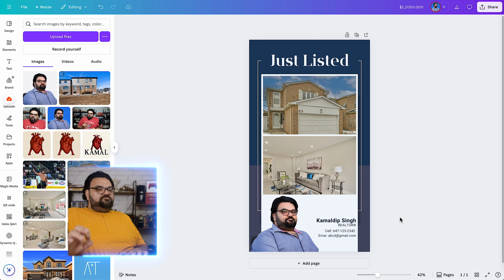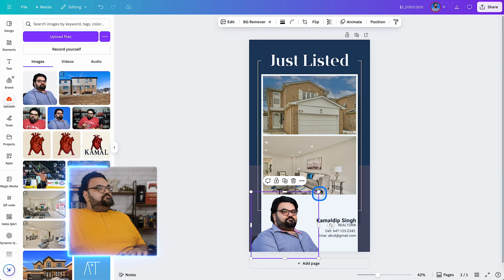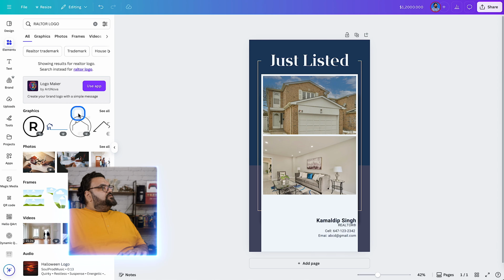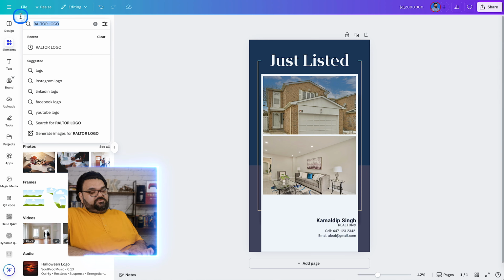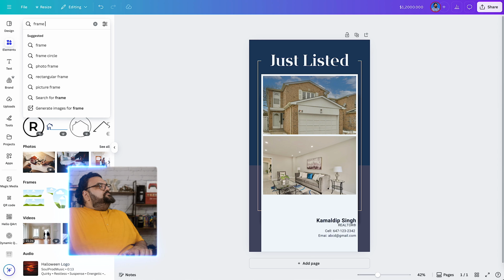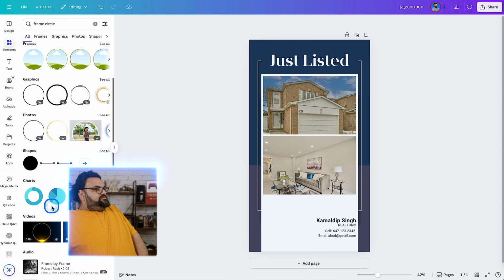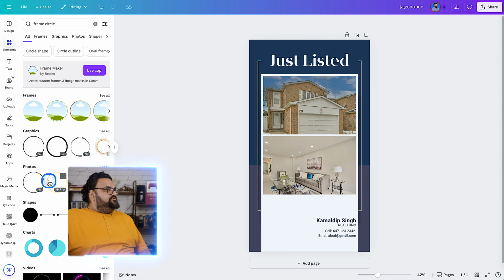Now let's say you want a circle. All right, so we're going to delete this. We're going to go to elements and search frames right here. Let's say we'll search frame. And here we go, we have circle. So you can type it in there, but right there, frame, circle. There are so many things you're going to find, graphics, photos, but we're looking for frames. Frames work like drop zones. So all we're going to do is click and drag our image onto this circle, and it's going to get cropped into a circle perfectly.